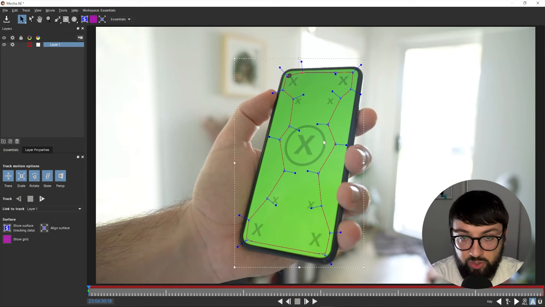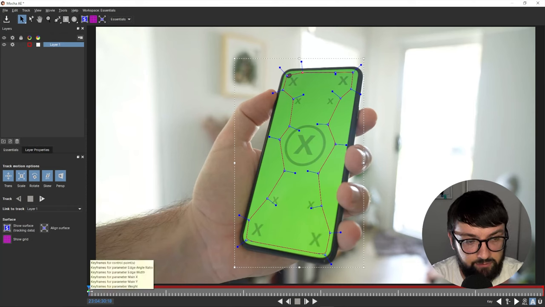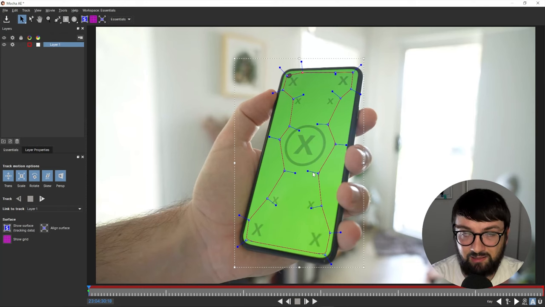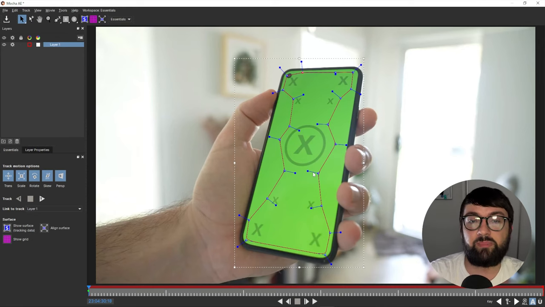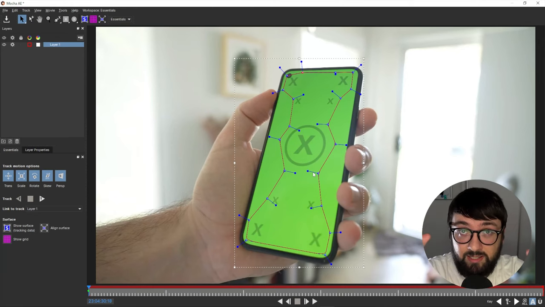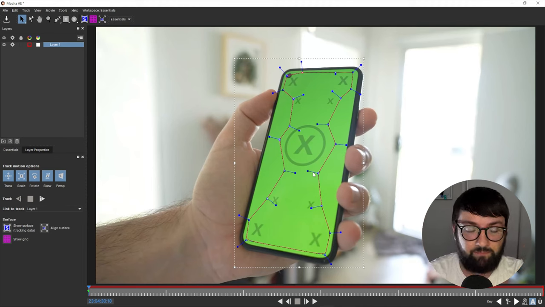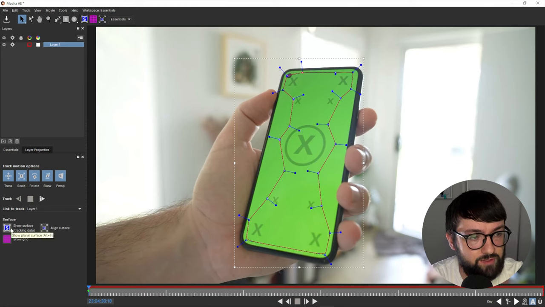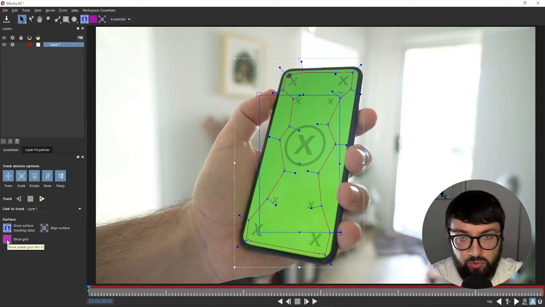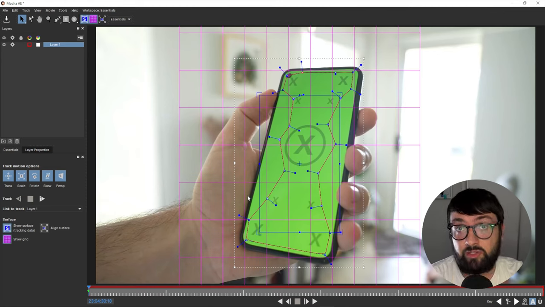First thing to note, we drew that X line. It has created a keyframe down the bottom here, this little green keyframe. As the clip plays and tracks, we can stop and adjust and stop and adjust. That will animate where the X line is, but it won't affect the tracking data. We're not gonna worry about that just yet. What we're gonna do is come down here to show surface and show grid. This is gonna help us identify the surface of the phone.